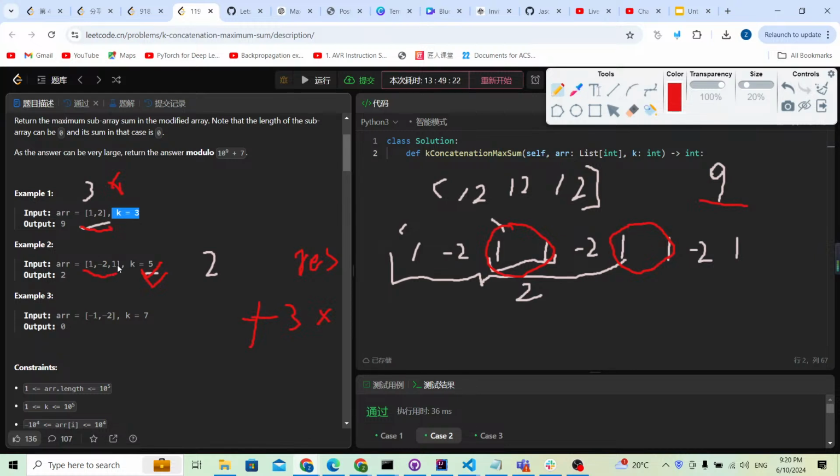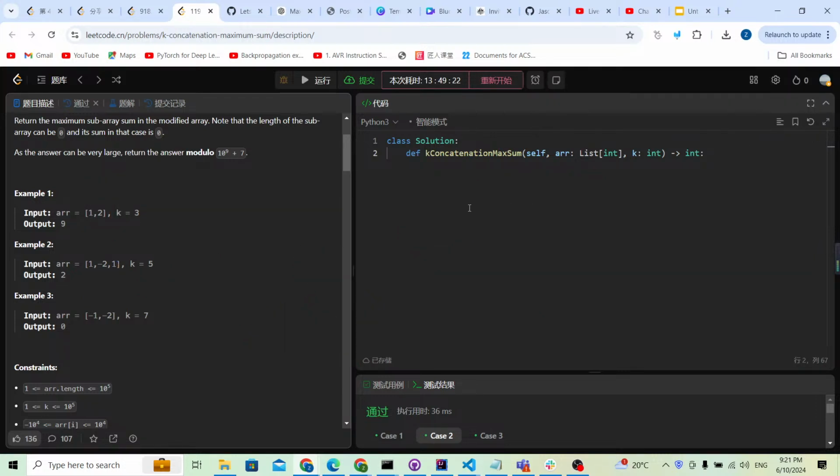But currently the total sum of this array is 0, so it's 3 times 0. But if the total sum of this array is 1, it means 3 should be multiplied by 1. So this is going to be the total sum. Maybe let's just use another example to explain how it looks.